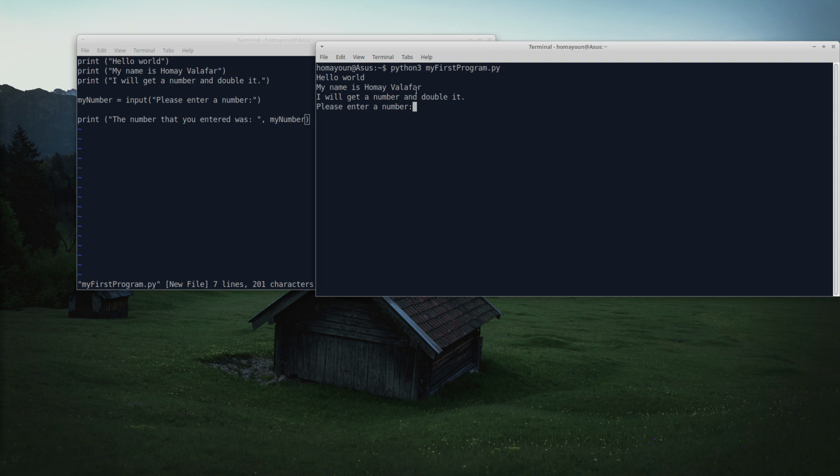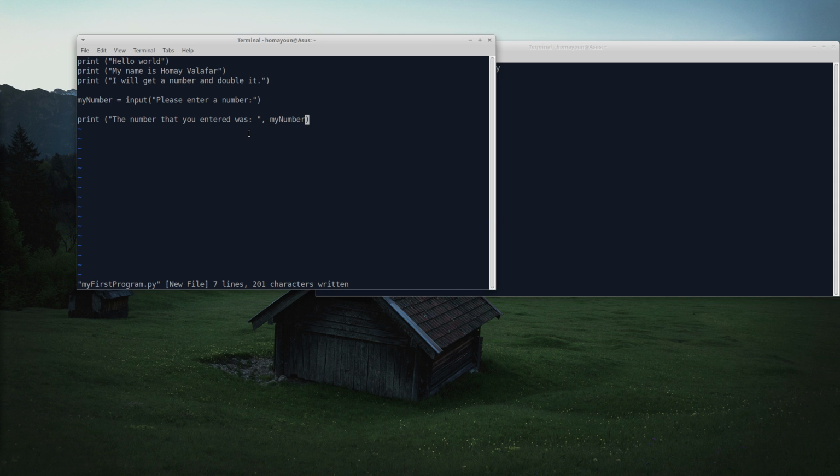Hello world, my name is Hamid Alfar. I will get a number and double it. That was the first 3 lines. The 4th line is an input statement, which echoes onto the screen, please enter a number, and awaits my number. I'm going to say 2.5. The first thing I am doing with my program is to echo the number back just to make sure that I got it. And I got it. Based on this information, I received the number fine.